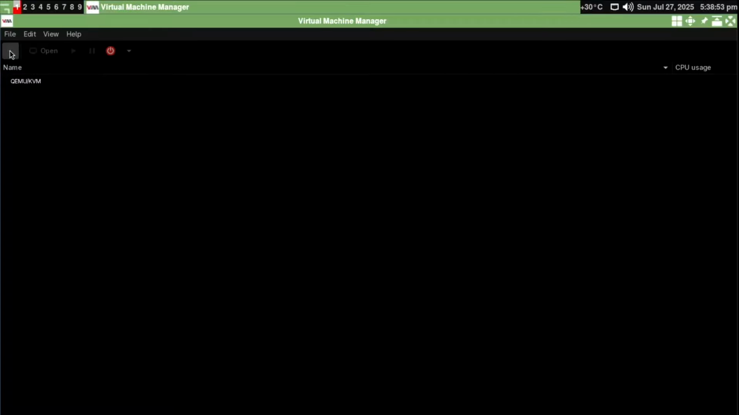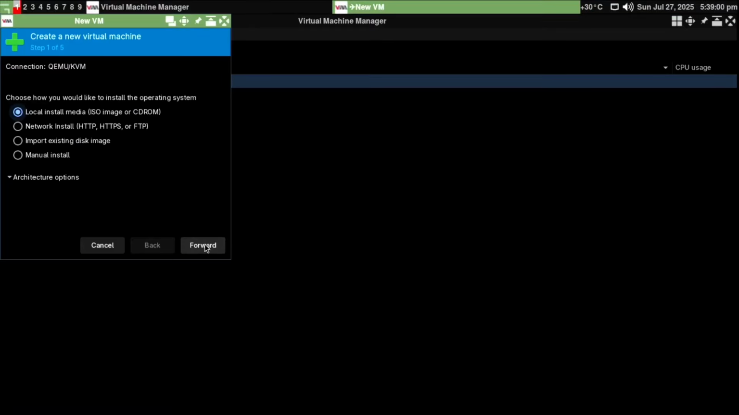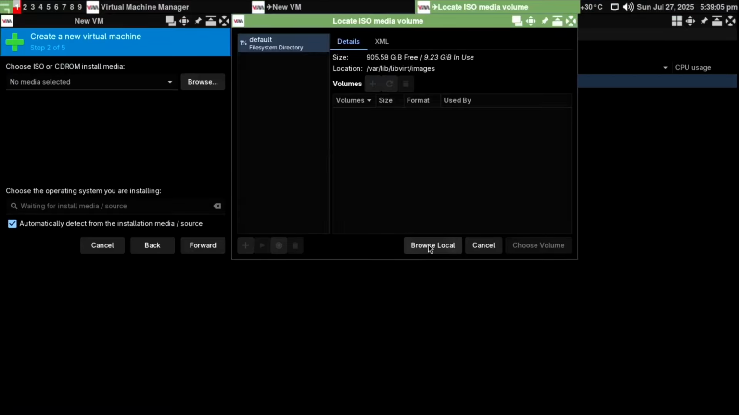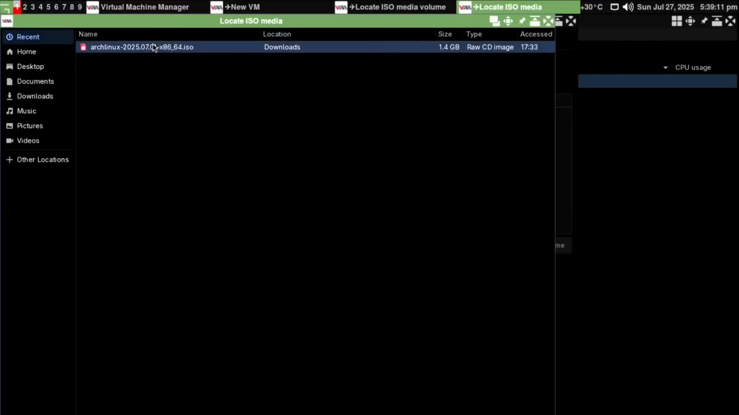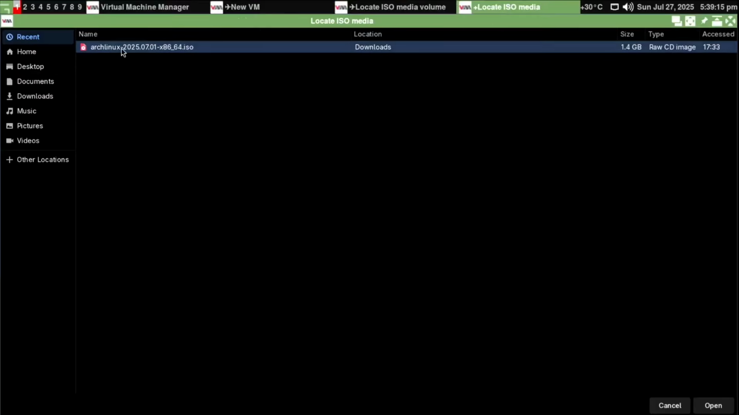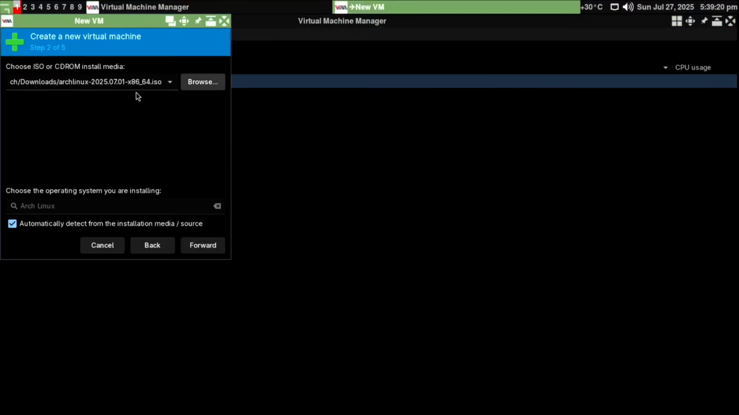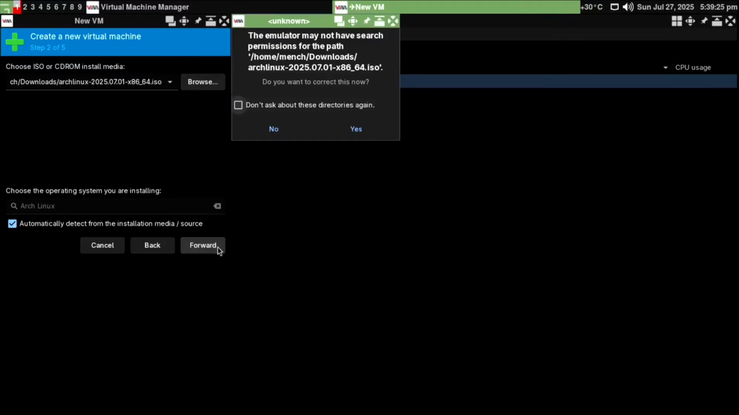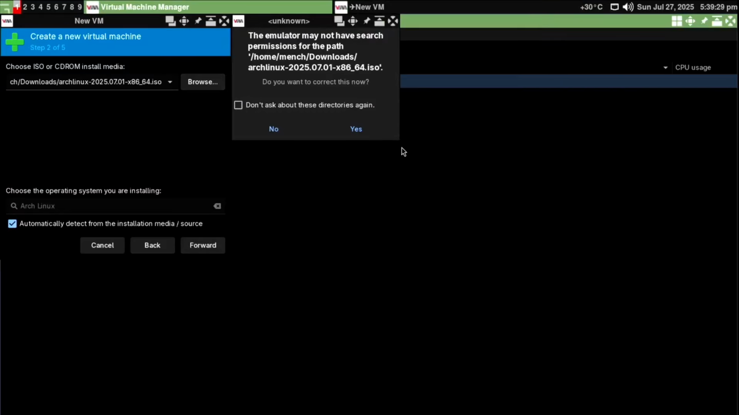So I'm going to click on this button and I'm going to go forward. I'm going to browse local, and there's my Arch Linux ISO. Okay. I'm going to click on it, click on open, and I'm bringing the Arch Linux ISO in. It's already recognizing that it's Arch Linux. So I'm going to go forward. And this box only comes up the first time that you use Virt-Manager. So the next time you make a virtual machine, you're not going to get this.